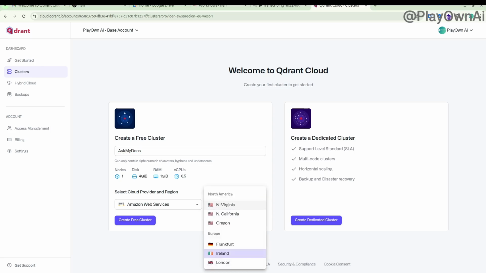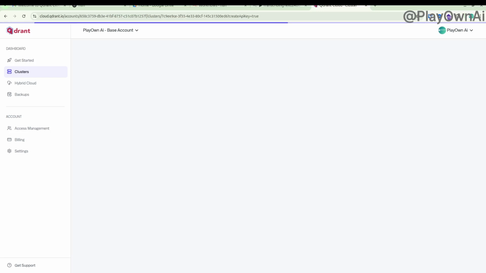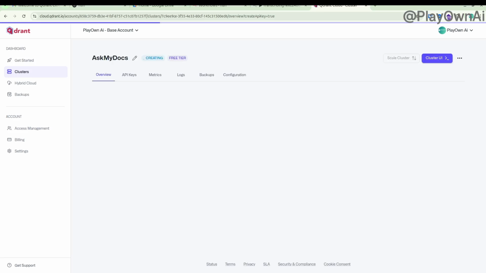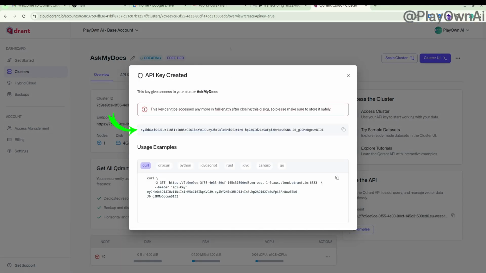Now that our Qdrant cluster is ready, we need to create an API key so n8n can connect to it. Go to the API Keys tab and click on Create API Key. You'll be prompted to give it a name. I'll call mine n8n Access to make its purpose clear. And here is the key.